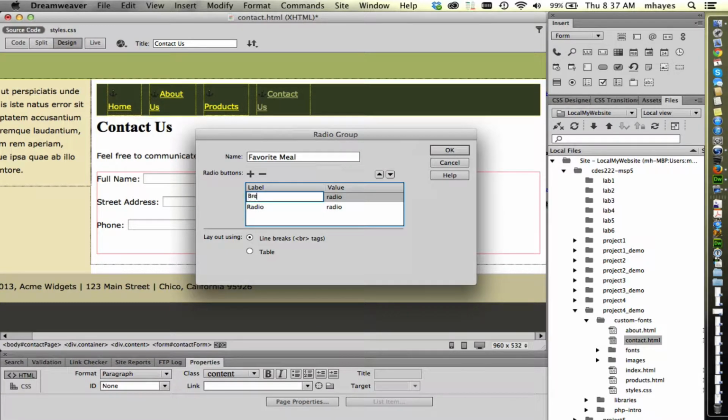And it can either be breakfast. Okay, notice this is the label I'm working on, so I capitalized my B. The value would be breakfast. That's the information that would be sent to the manager. Lunch. Lunch for the value. I want a third one. I'm going to hit the plus sign. And dinner is my third one.